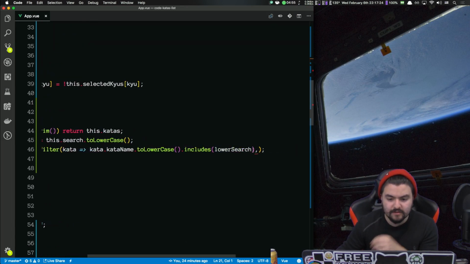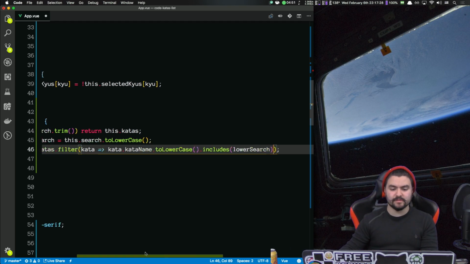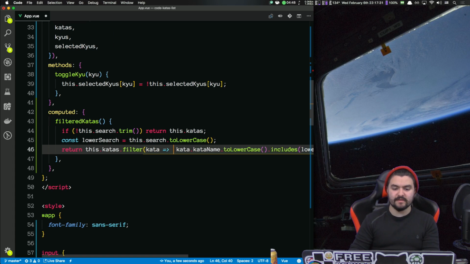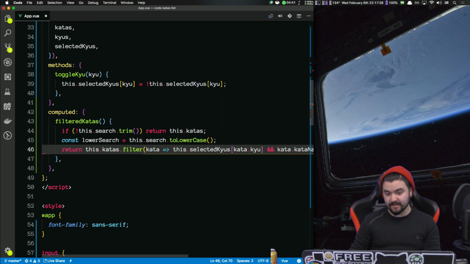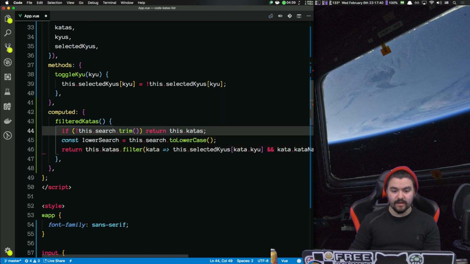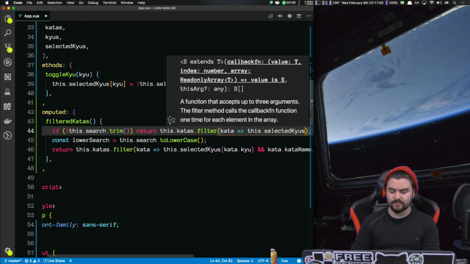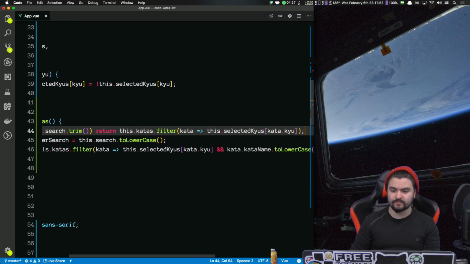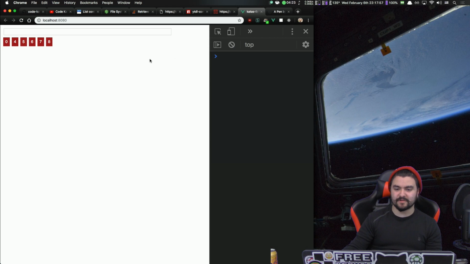So that doesn't need to be there. If it includes, so we want to say if this.selectedQueues at kata.queue and the name matches. And then otherwise, we're just filtering all of the ones that have the selected queues. So we'll say kata this.selectedQueues at kata.queue. Cool. Wait, why did they all disappear?